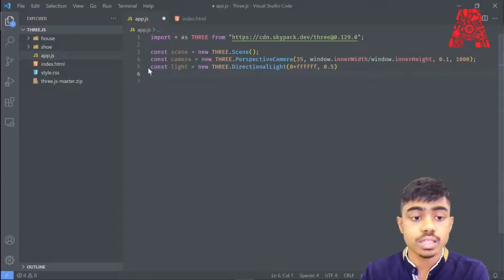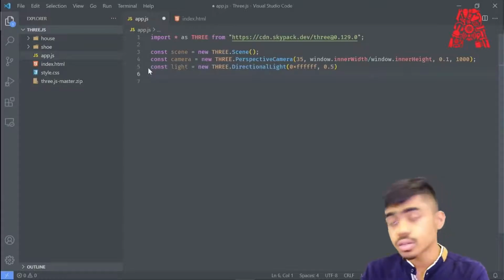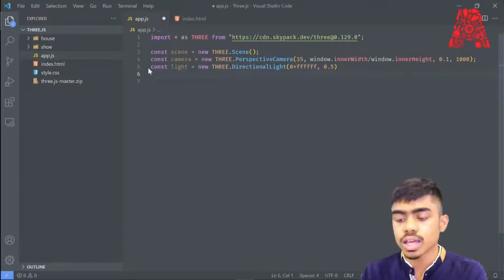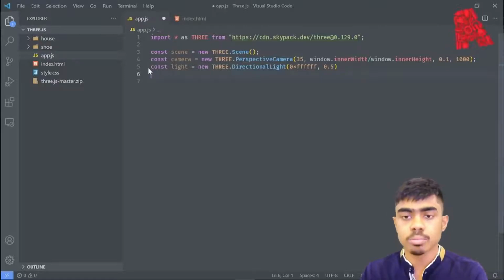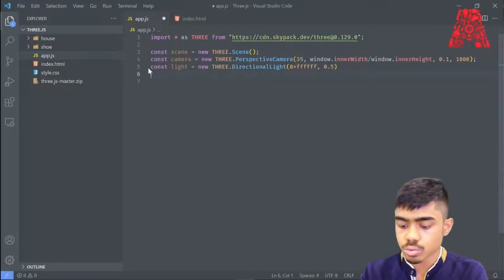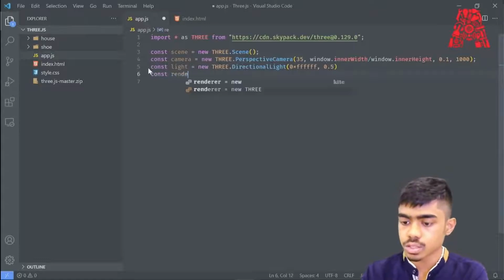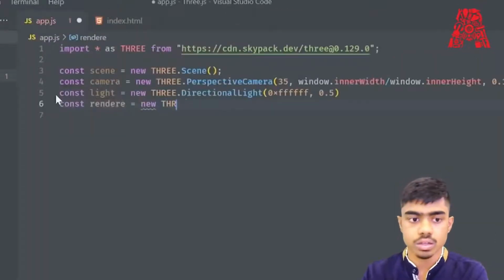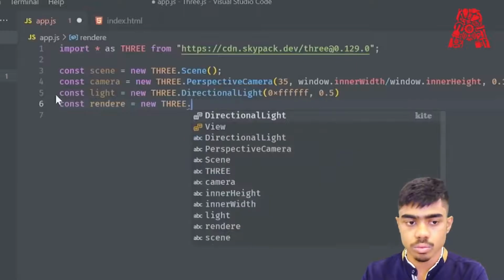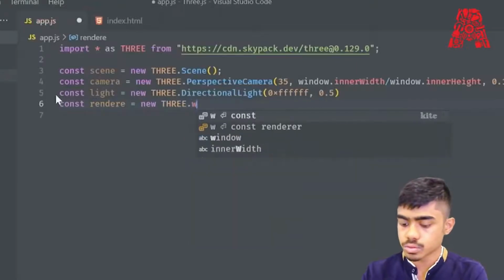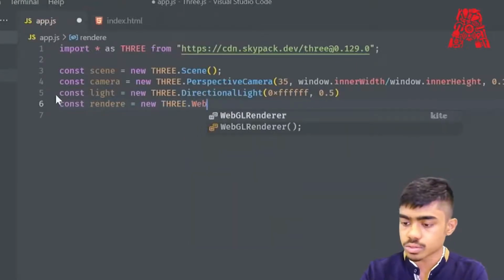Then what we can do is set up our renderer. This is what will take all our scene, our camera, lights, and the object and put them all together. So what we can say is const renderer is equal to new THREE.WebGLRenderer.